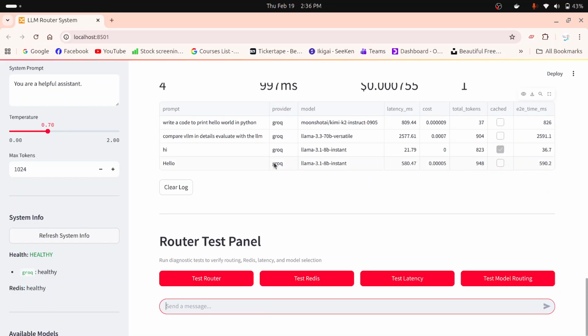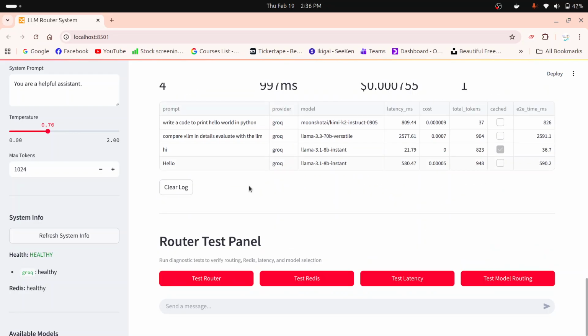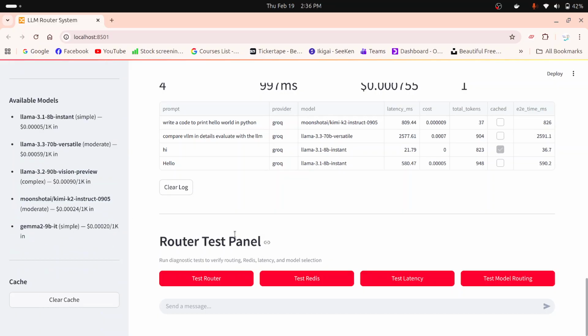So you can see I said the word hello, and it used 580 milliseconds, and the token count is 948. It is 948 because it takes the system prompt, and it also considers the output tokens for getting better answers. So that is the total count we use in this run.